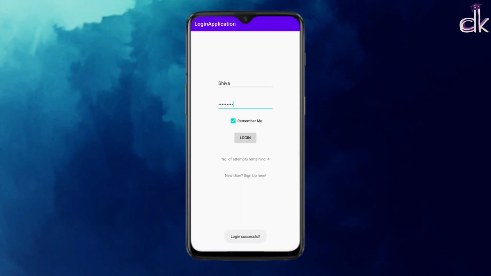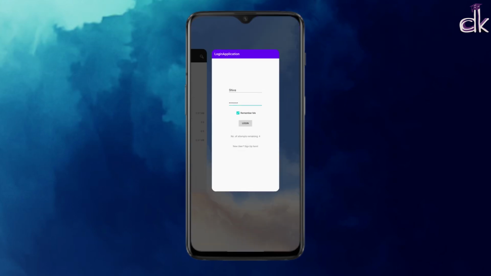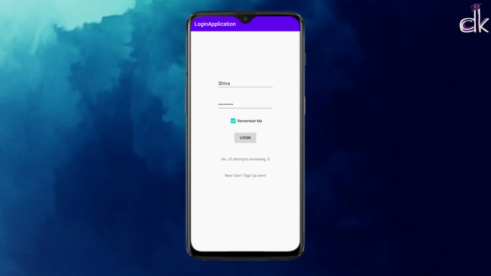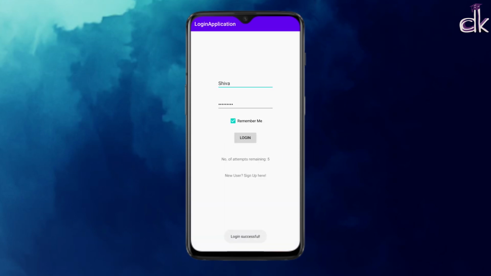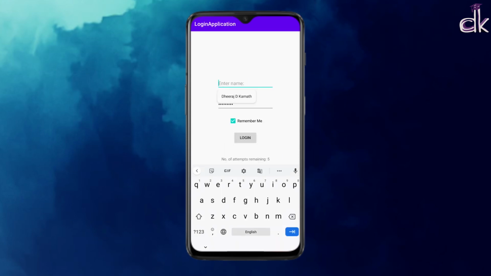3123, and you can see that I can just add as many users as I want. It's just going to get appended to our shared preferences file. Let's also make a quick check on whether it's actually retaining the data. All right, so now we are logging in with Shiva. You can see that login is successful.